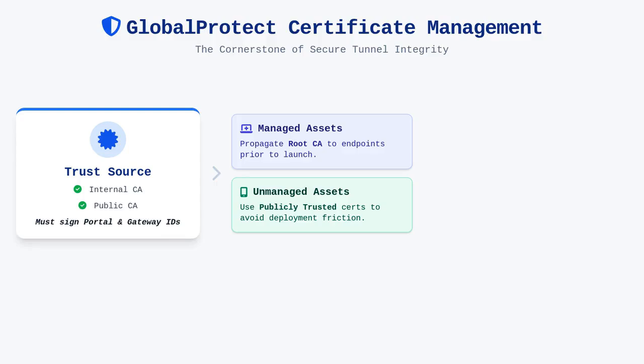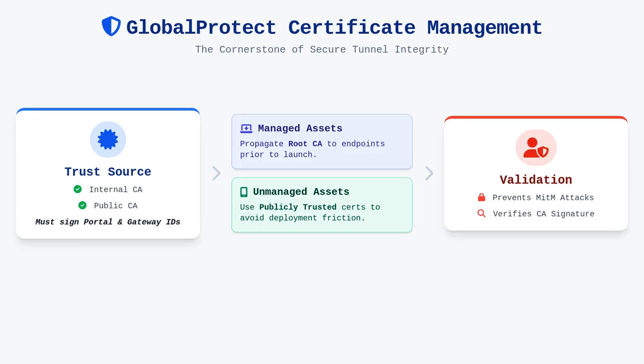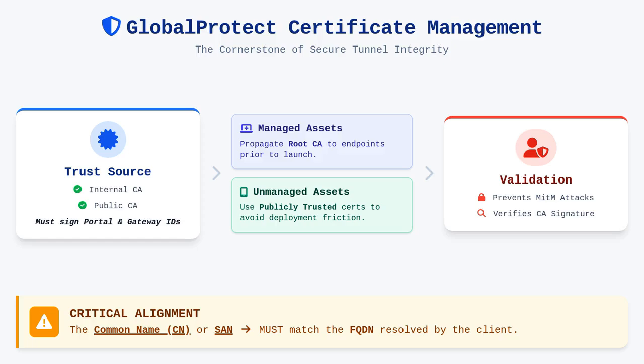For unmanaged assets, you might consider using publicly trusted certificates to avoid the complexities of internal root certificate deployment across heterogeneous device environments. Always remember that the common name or subject alternative name in the certificate must match the fully qualified domain name that the user's client resolves to access the portal. Failing to align these identifiers will inevitably result in connection errors and user support friction.